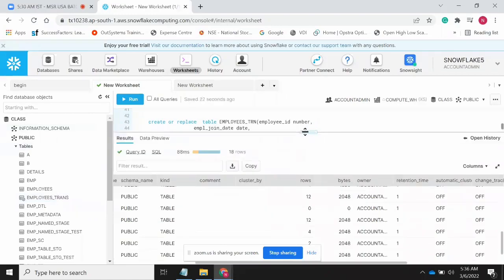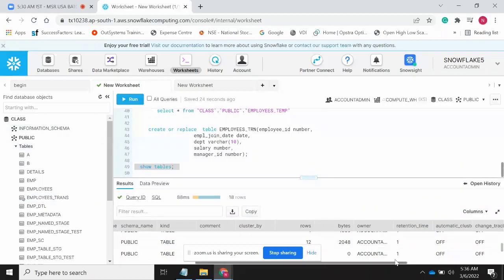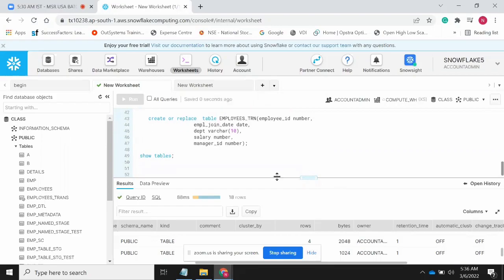Suppose you want to increase the retention time. What is this retention time? Within that retention time, we can restore the data. That is one feature. At the same time, time travel depends on the retention time. Now let's see with an example. First, we will create a retention time, meaning how many days we can go back and see the data, kind of a snapshot. After that, we'll see how to work with time travel.